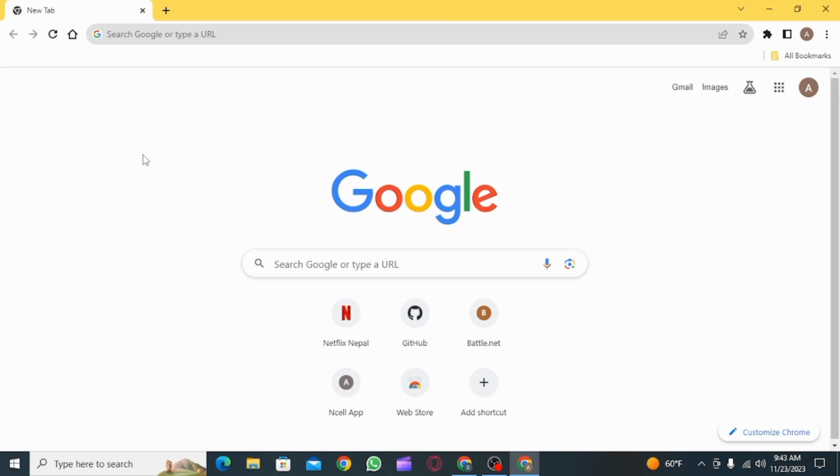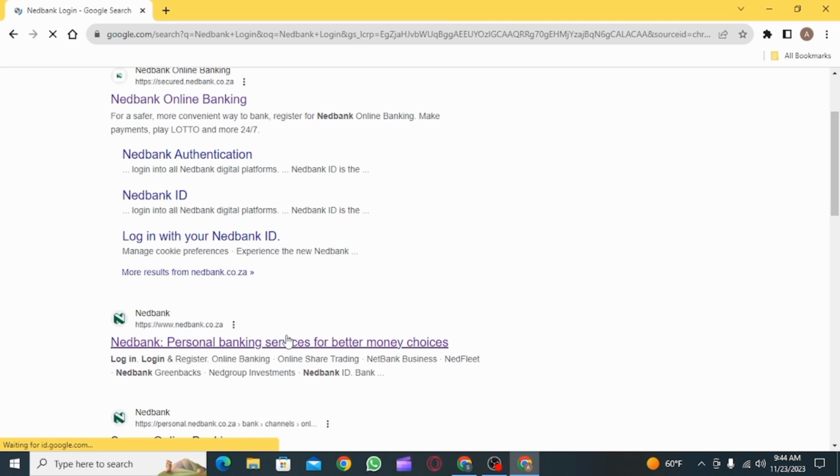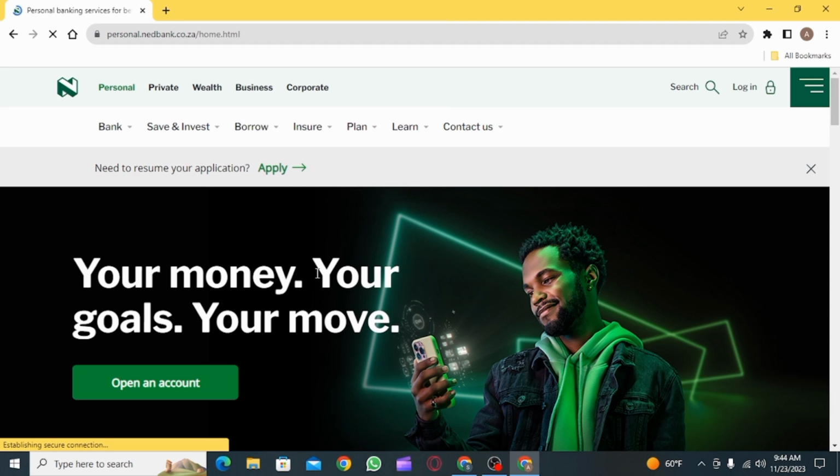Let's begin. The first step is to open up any web browser and search for Nedbank login. Then you want to simply head over to the official website of Nedbank, or you can also click on the Nedbank online banking option. Over here, you can check out this website.